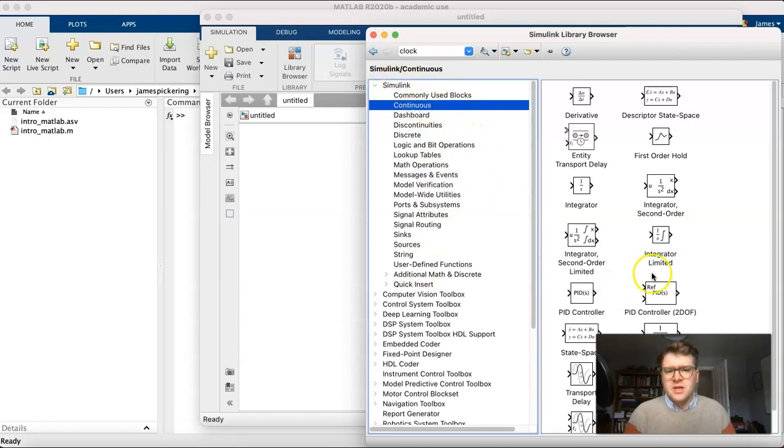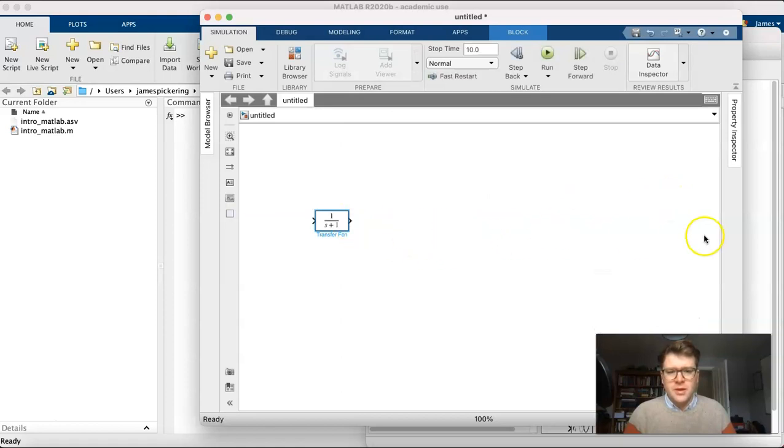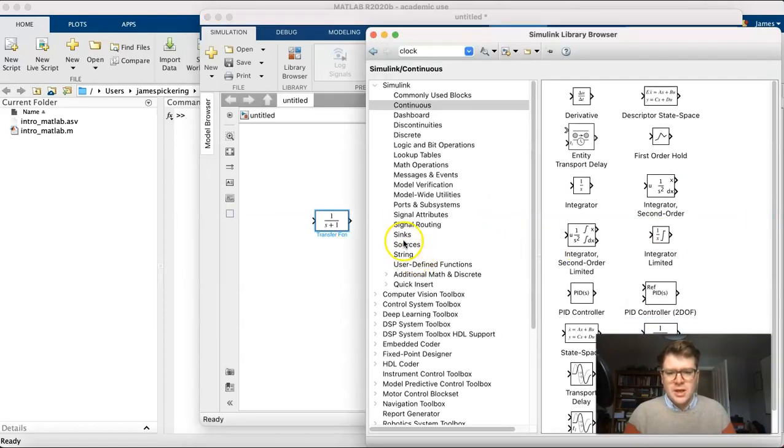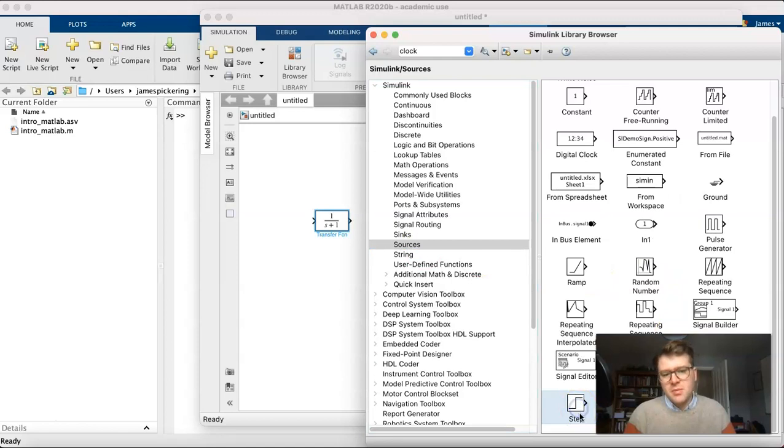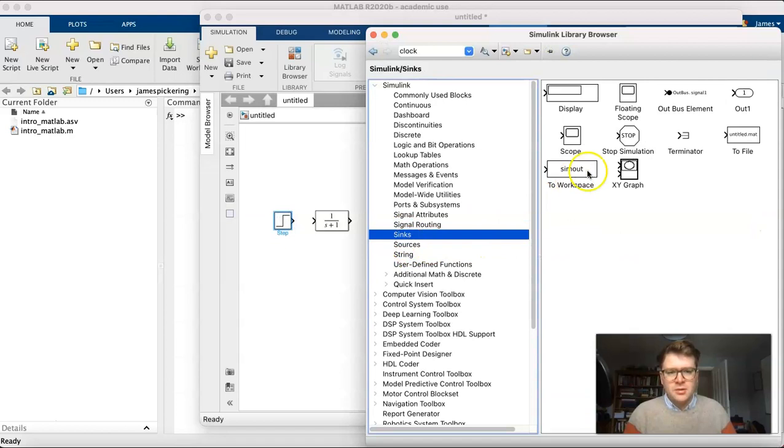So Simulink, continuous. Then if we go to transfer function, click and drop that onto the blank model and you'll see it appear. I'm also going to go to sources and drop over a step input. Drop that over. Then I'm going to go to sinks and drop over a scope. A scope is effectively your output data from the simulation.